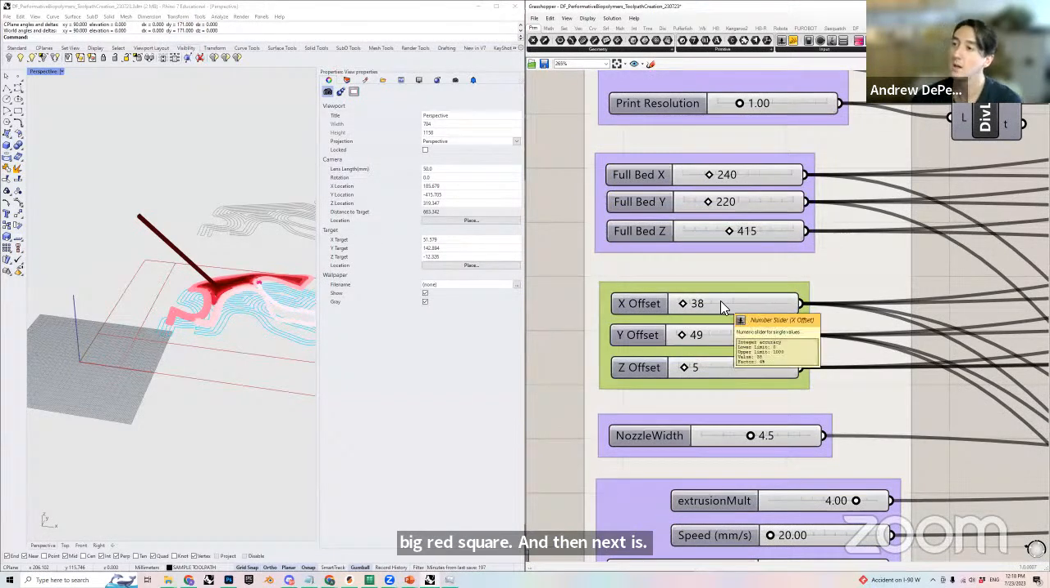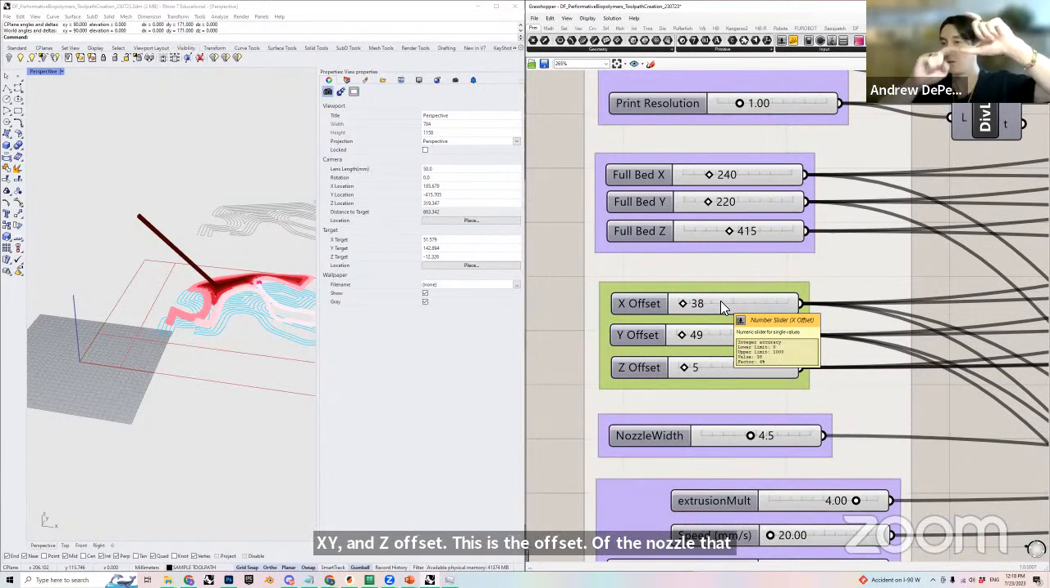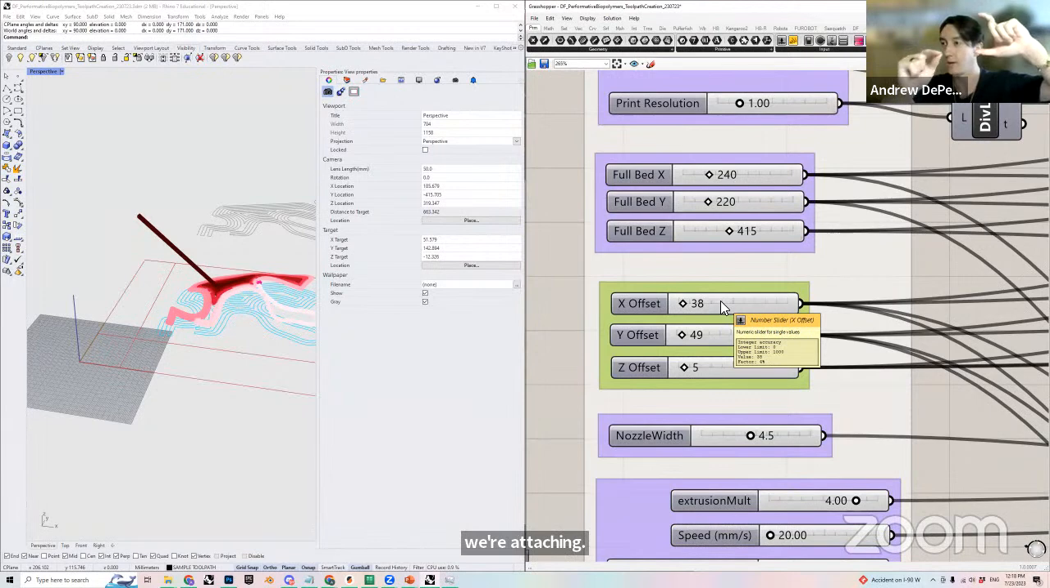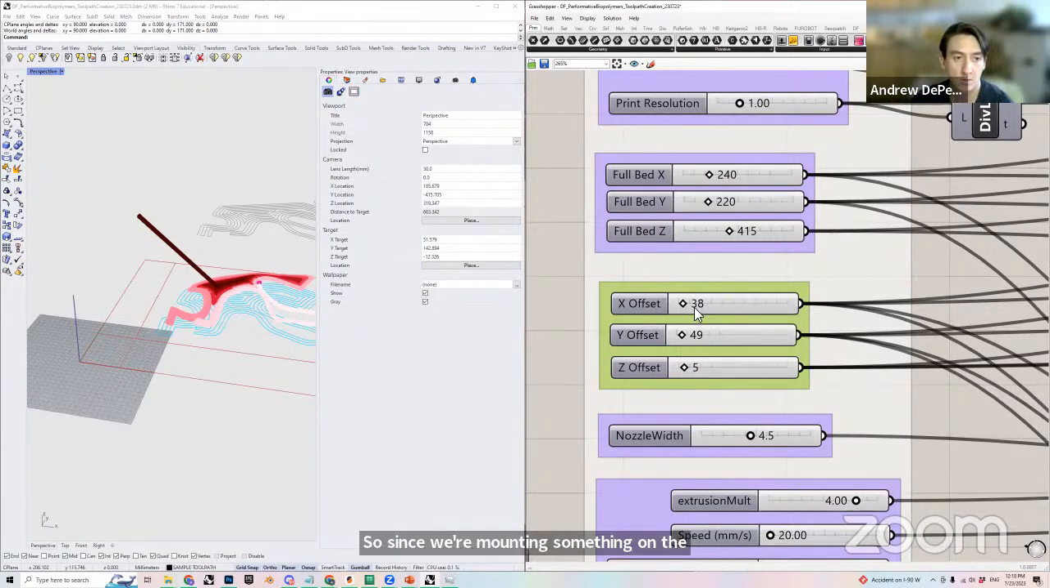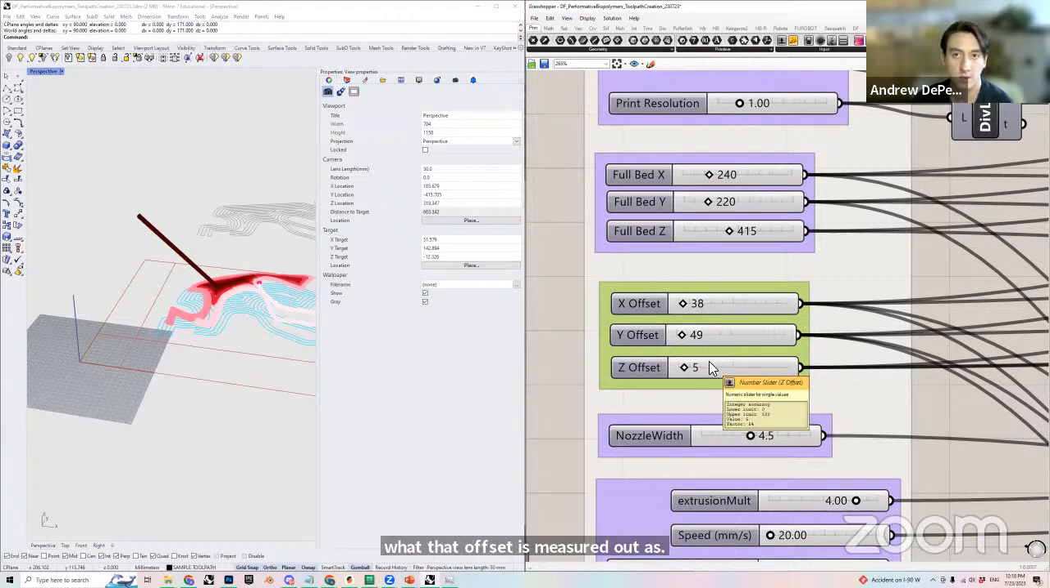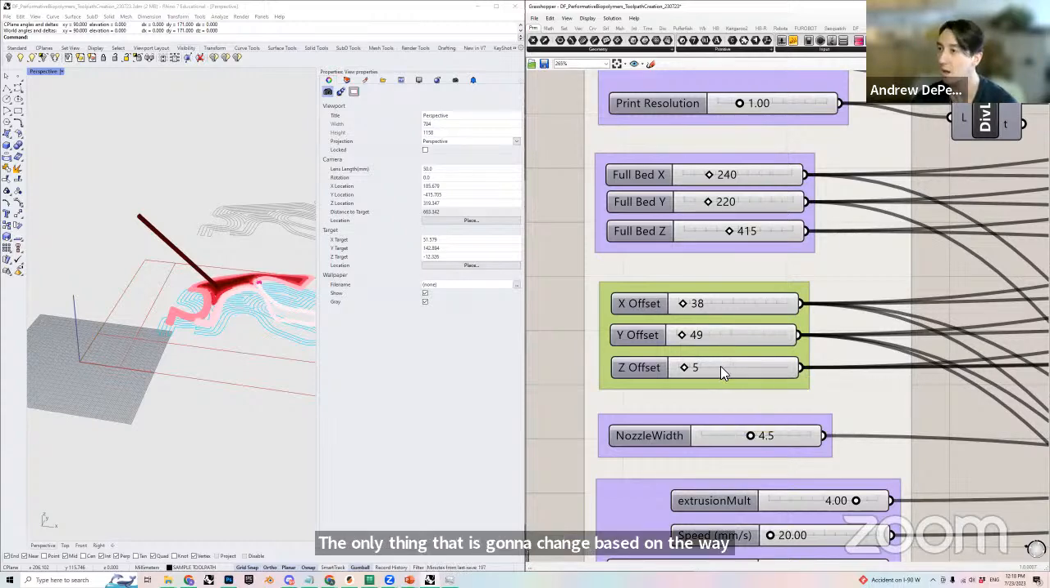This is the offset of the nozzle that we're attaching from the endpoint of the nozzle that's on the printer, right? Because the way that the printer controls motion, it's only concerned with the tip of its own nozzle. So since we're mounting something on the side, this is what that offset is measured out as. The only thing that is going to change based on the way that our mount is set up is Z offset.